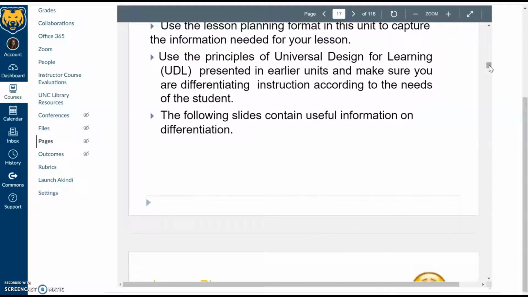Obviously, we want to integrate the idea of multiple modes of expression. We want to offer students content in a variety of ways. Basically, we want to avoid making our lessons and our teaching boring. So anytime that we see that we're getting into a rut or what we're doing doesn't seem to be engaging students effectively, we need to mix it up a little bit.